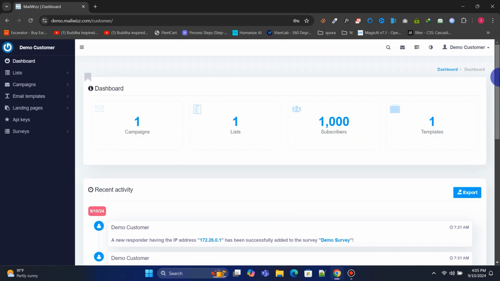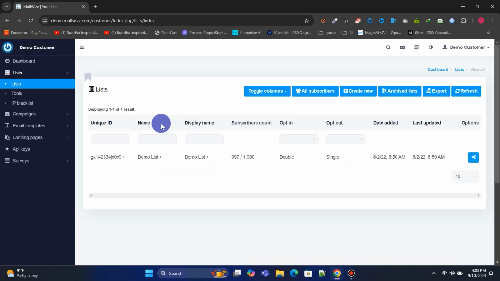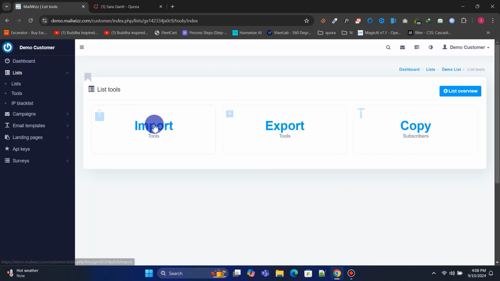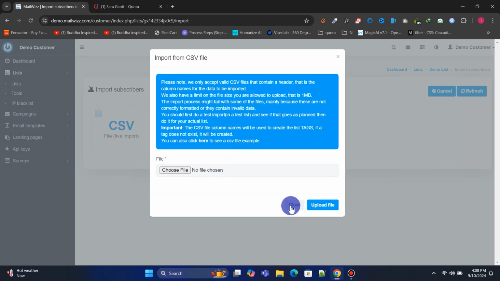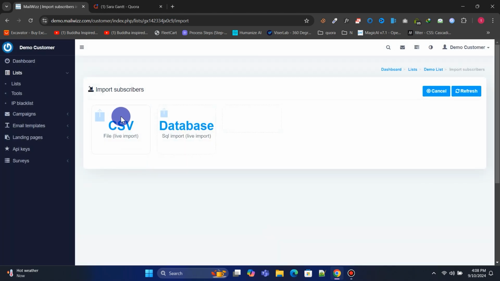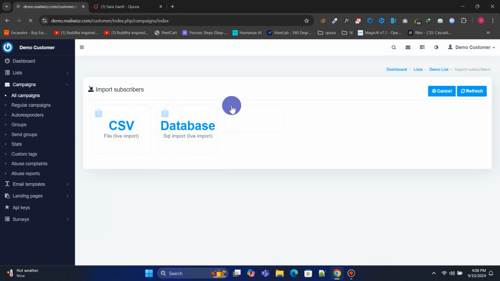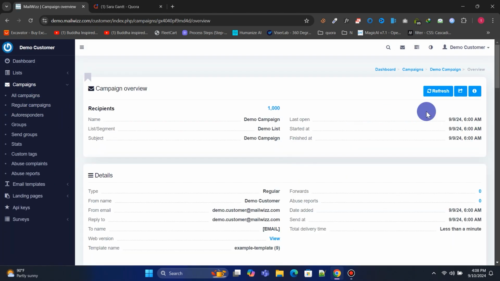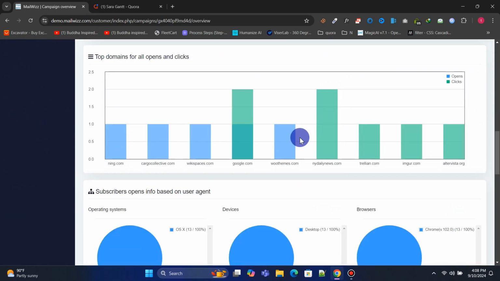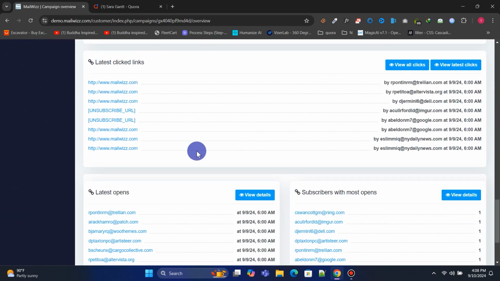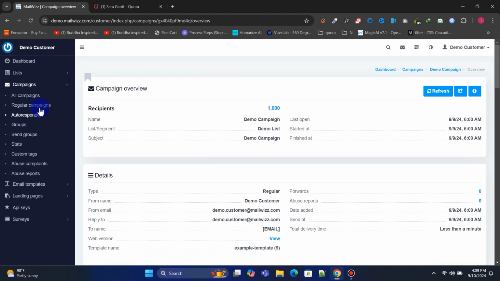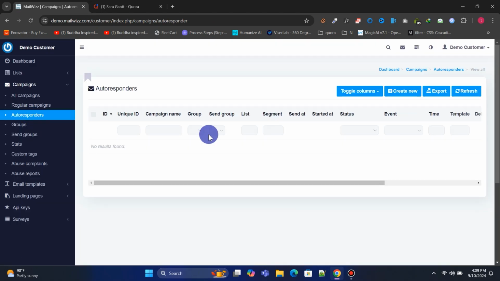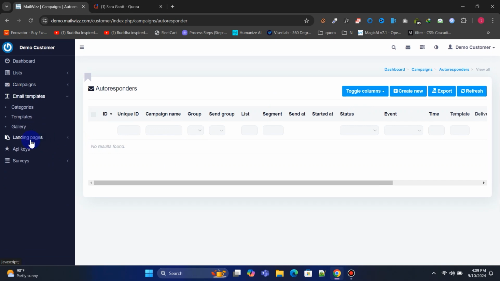From the customer dashboard, users can manage their email lists and import email lists as CSV or SQL files. Customers can view their campaigns with detailed information, graphs, and charts. Users can also create autoresponders to send automatic emails and set up APIs to connect with third-party apps.